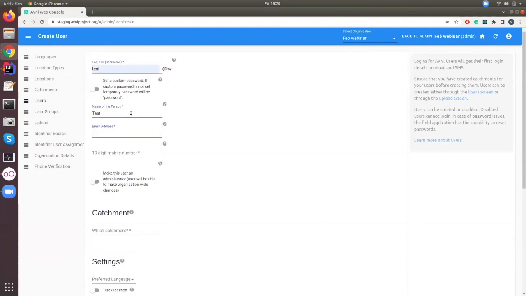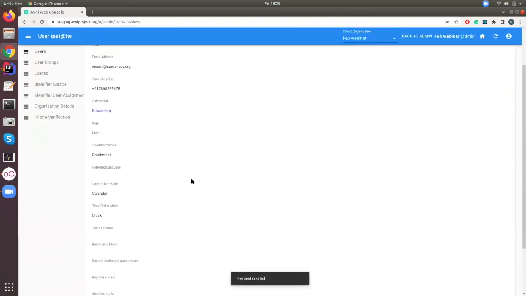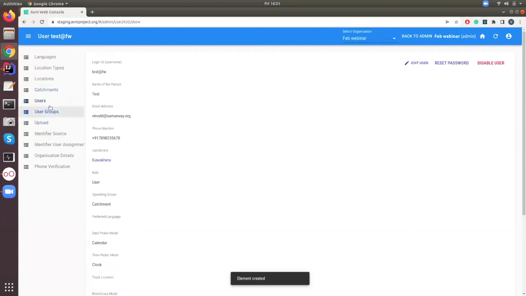Okay, so I'll just give some random number. Okay, and I will assign this user the catchment, Kuakera, that we just created. So with this, basically our admin part is done. So we have a user which we can log in with, and we can see all the changes that we will be doing. For the web app, I'll be using the same user, and when we see the mobile app, we will use this user.